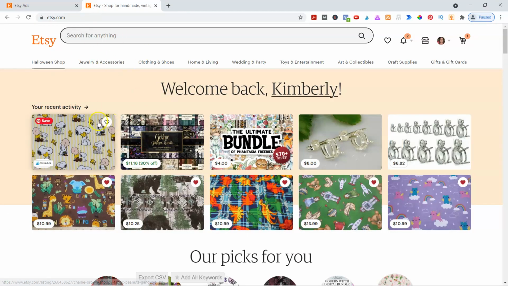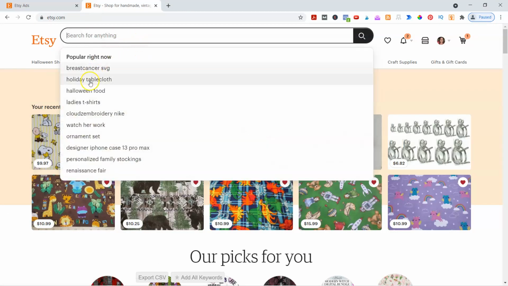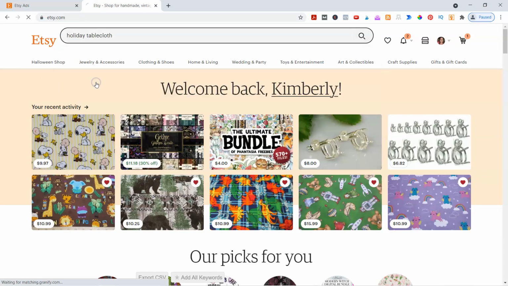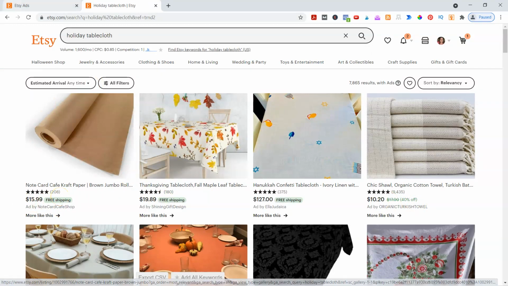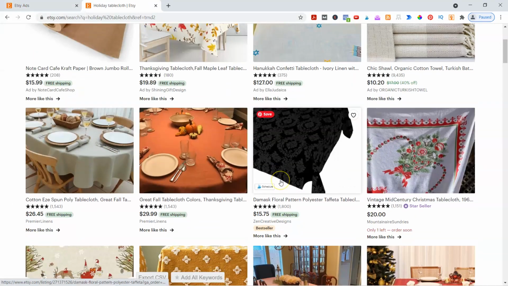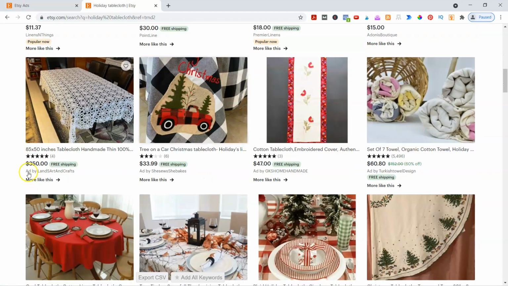So what happens is when people are on Etsy and they type in something, let's do holiday tablecloth here. You can see that the first row, ads. These are all ads. That's internal advertising through Etsy ads. Okay. So then you can scroll down and you'll see more, here's another set of ads here. That's Etsy internal advertising. Okay.